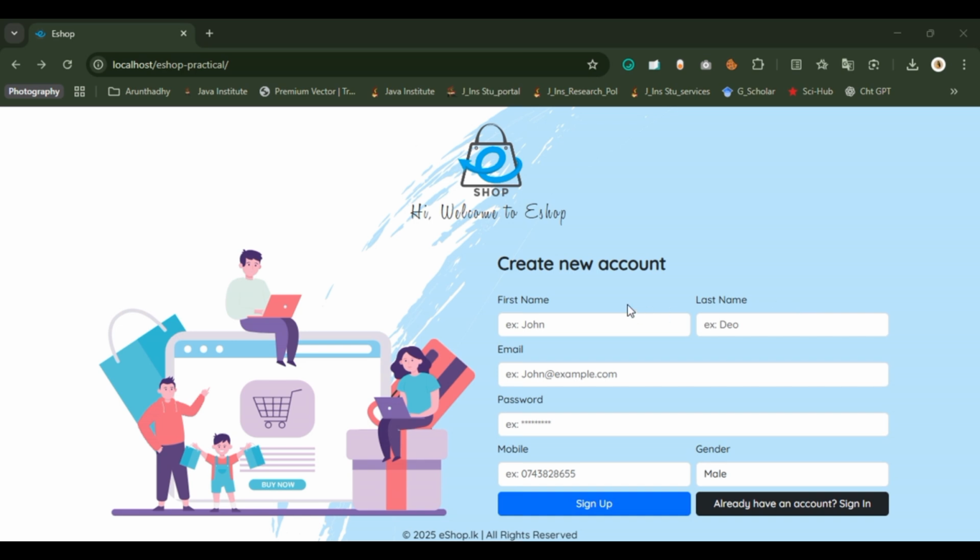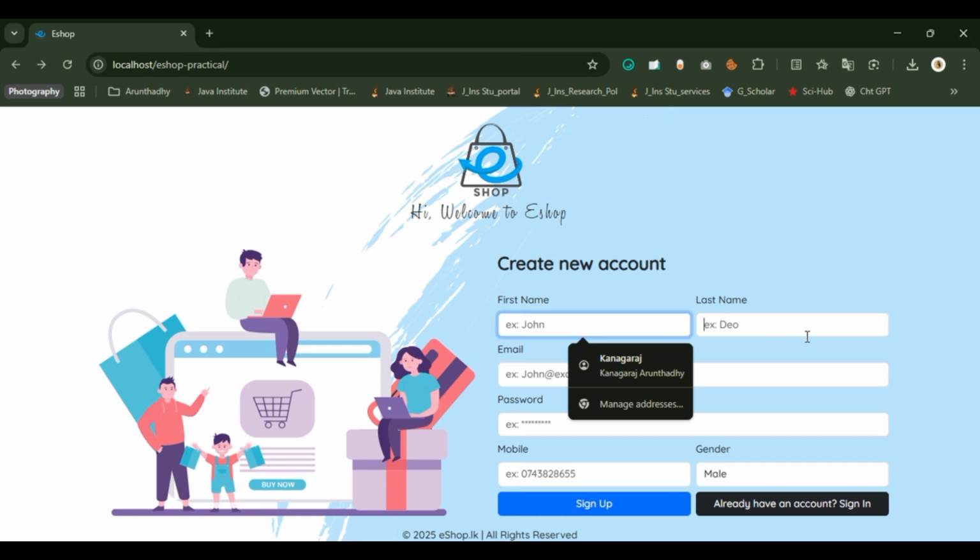That means a fresh user to the eShop website can sign up entering their details so that the details will be saved in the database. Here, the user is required to enter their first name, last name, email, password, mobile, gender. And after entering the data, when the user clicks on the sign up button, the data he entered will be directly stored in the database created, and he will be directed to the home page.